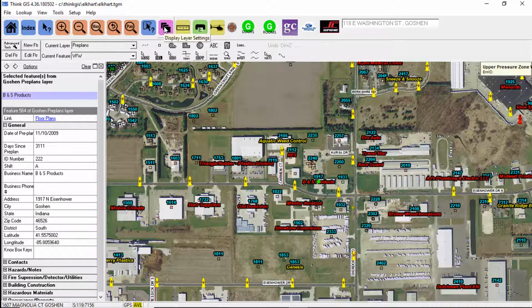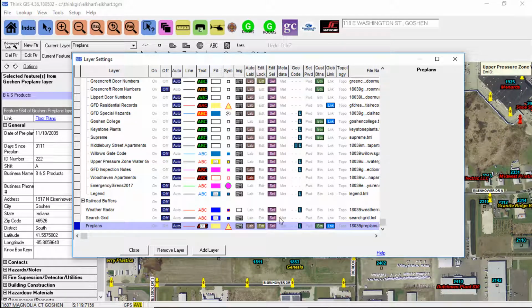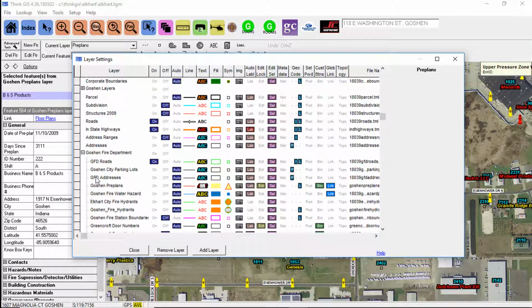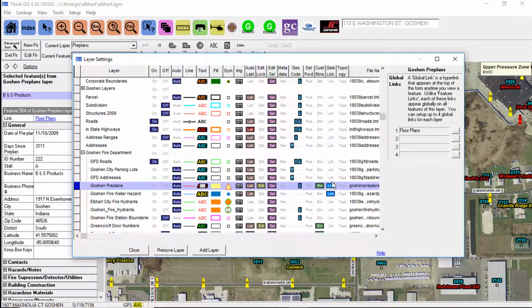This is set up, I'm going to go to my layer settings here. This is set up in a global link section. Now I'm going to come up here and there's my pre-plans. The global links themselves are going to be applied to the TGM file, that is your map file. So if you have multiple computers that need to have this, you may need to give us a call for some advice on how best to get this on each one. We can help you out with that, of course, as we can help you with any of this setup.